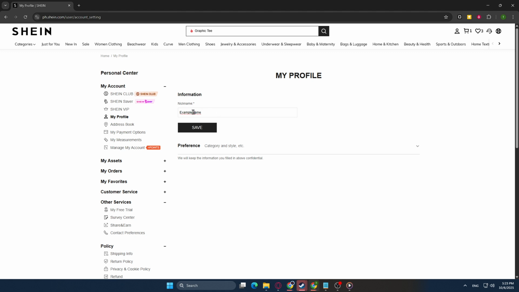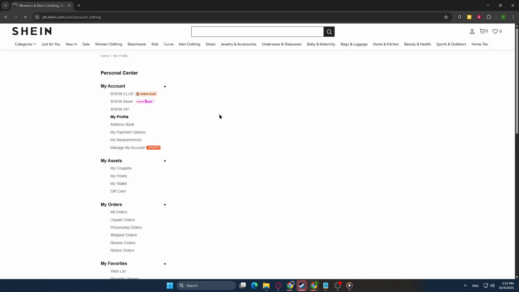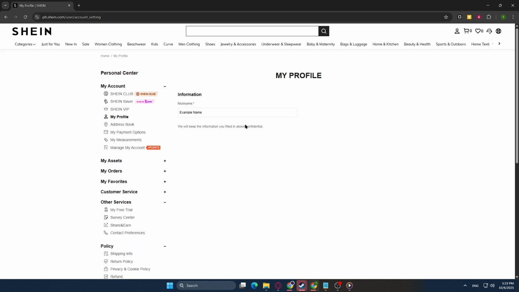Once you're satisfied, look for a Save or Update button. Clicking on this will ensure that your changes are stored securely. And just like that, you have successfully updated your username on Shein. This updated identity should now reflect across all Shein platforms you use, from your profile page to comments and anything you share with the community.